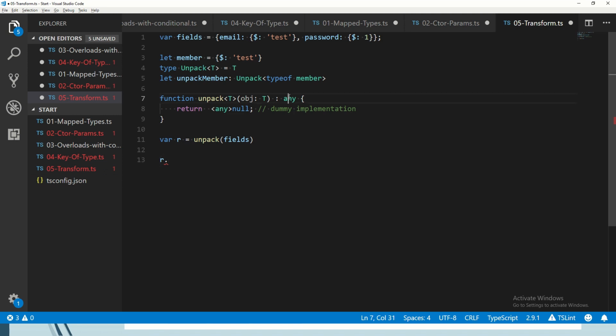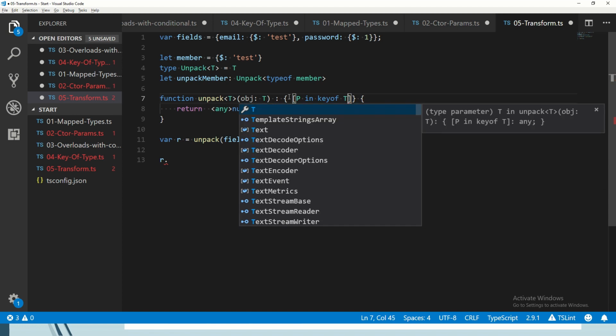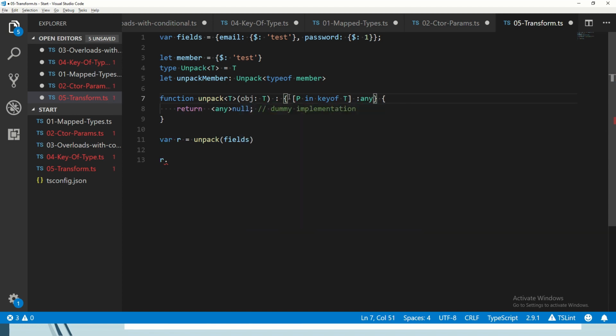Okay, so let's do a first approximation of this. What could be better? Well, we could at least keep the field names. So we could say here that P in keyof T is going to be of type any, because it's not going to be of the same type, because that's what we're doing. And at least now we have something. It's a bit better. We have email and password, although they're of type any. And again, I hate any, and so should you.